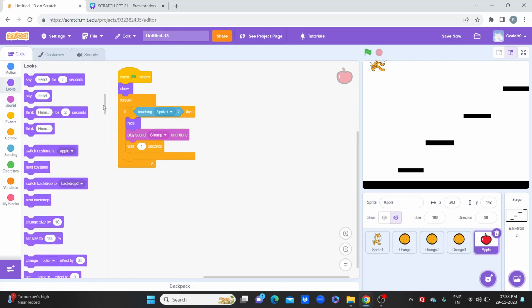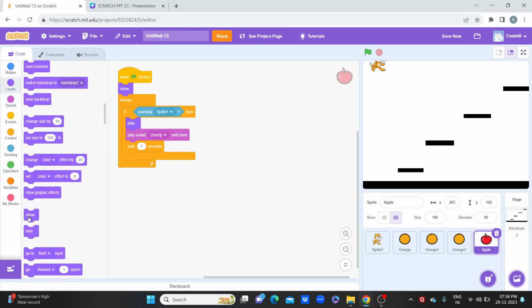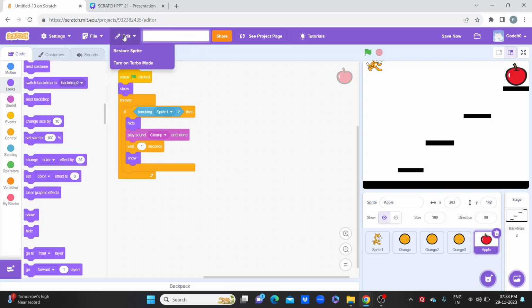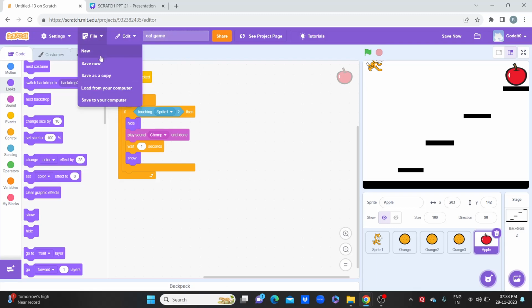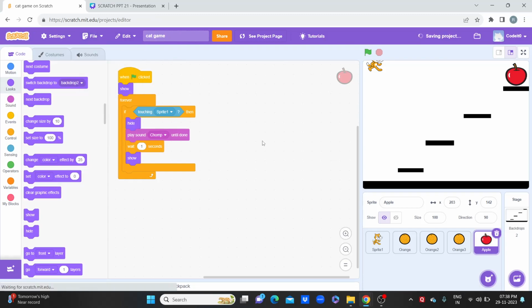I should be in the looks and I'll take show. It will come again. So that's how this game works. I hope it is clear how sensing is used. You can save it as cat game. You can try to add good sprites, good backdrops, and experiment with more steps, more sprites to be eaten, more fruits.